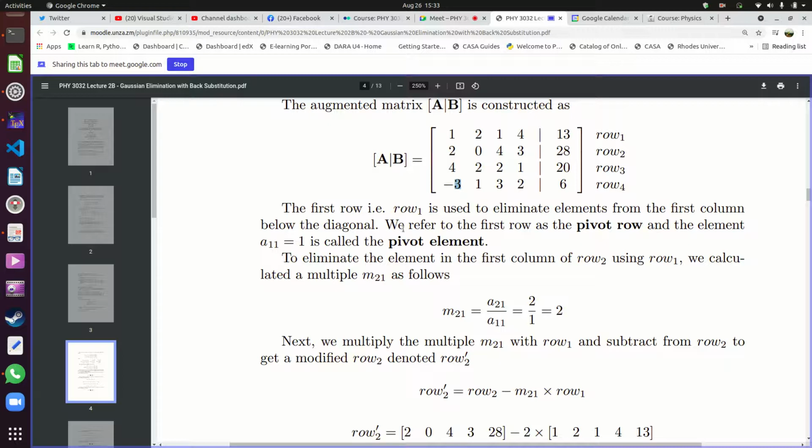So the first thing we want to do is eliminate this number in the first column of row number 2. To eliminate the element in the first column of row 2 using row 1, we calculate a multiplier M21. Now remember what we said earlier. The first number is the row you want to modify, which is row number 2. That's what the 2 is doing here. Then the 1 is for the pivot row. Which one is the pivot row? Row number 1. That's what these numbers in M21 are: the 2 is for the row you want to modify, the 1 is the pivot row.